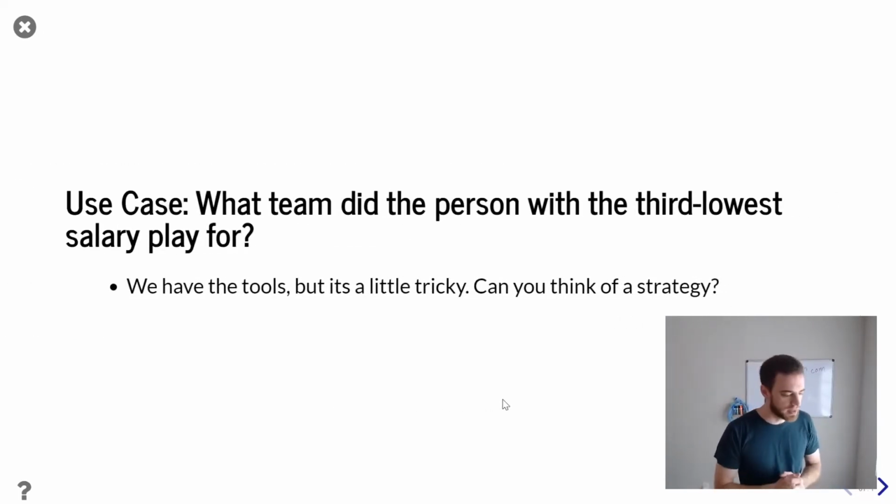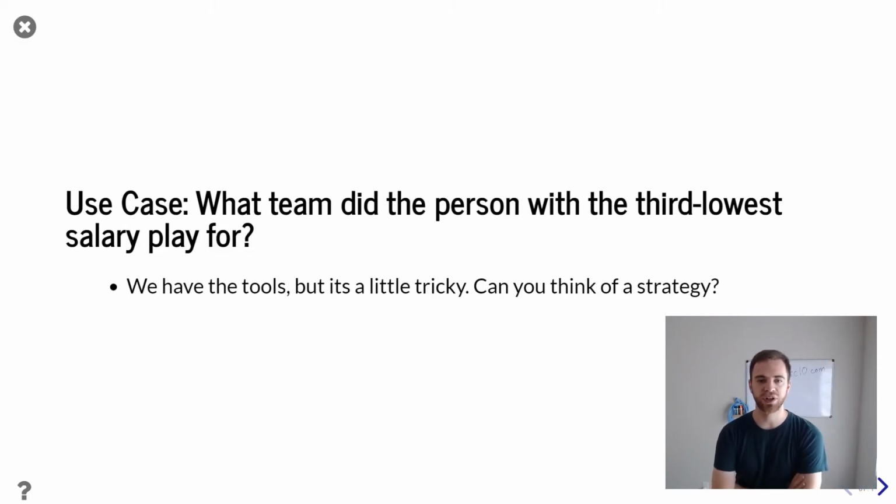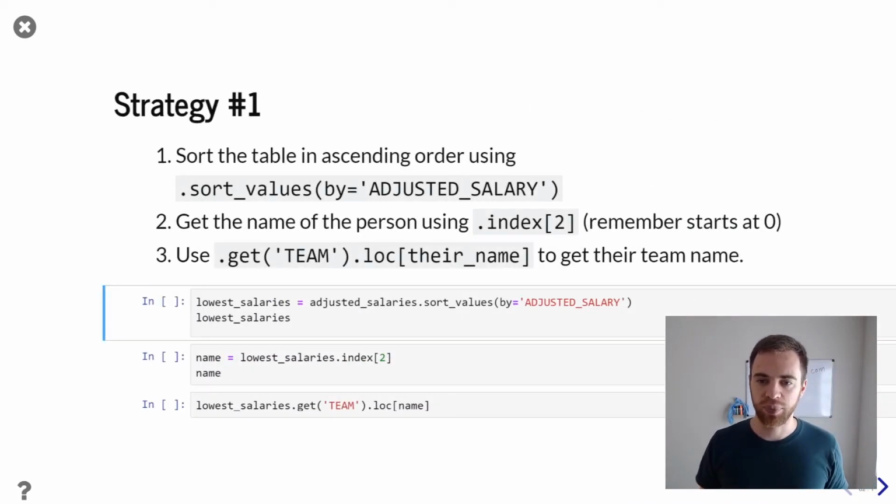So let's put some of these tools together. Think about this question: what team did the person with the third lowest salary play for? So we have all of the tools. You can pause right now and think, how would you do it? In fact, if you're following along in the notebook, as I suggest with all these lectures, try to write a little bit of code, try to answer the question. Okay, but we'll go ahead and see. What team did the person with the third lowest salary play for?